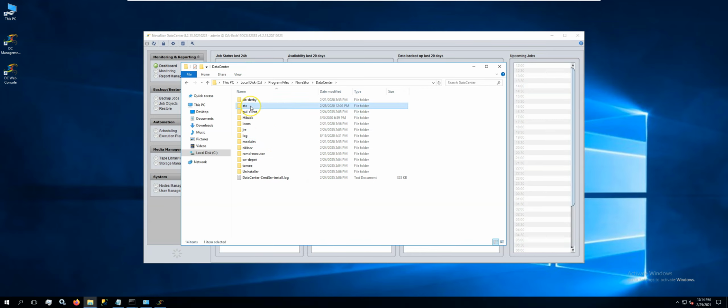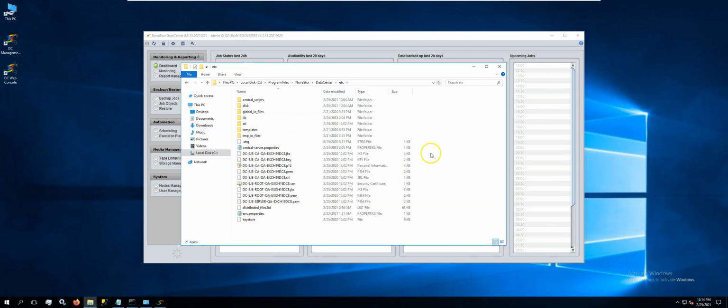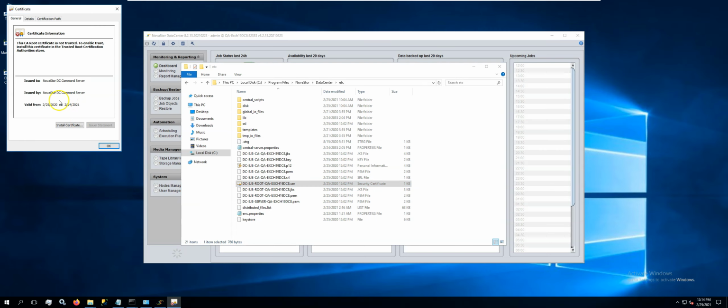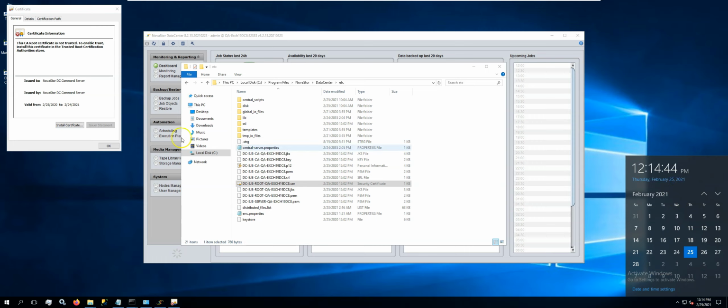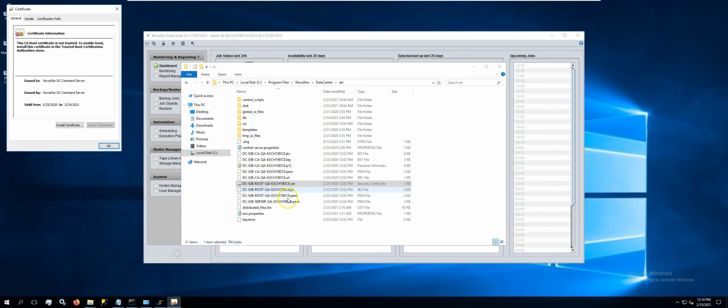The other folder that we'll look at is the etc folder. That folder is where your SSL certificates exist. You have 9 files that relate to the SSL certificate on the command server. The file that we're concerned with is the .cer, which is the actual certificate itself that we can view by double-clicking. In this case, it's valid from February 25th, 2020 to February 24th, 2021. So that is yesterday, and today is February 25th, 2021. In that case, it's expired by 1 day.